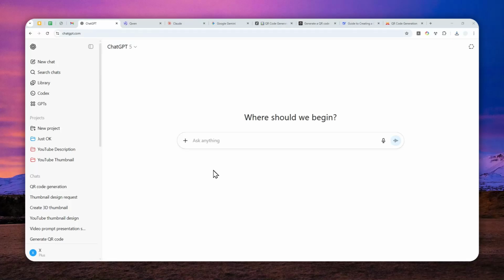Well, probably not many of you know that you can use popular AI tools like ChatGPT, Claude, Gemini, and many others to generate a QR code. And among these tools that I tried, there are only two that I highly recommend for a reason that I will explain later.